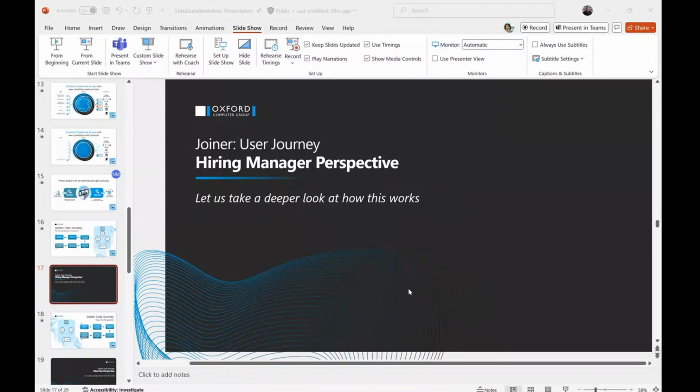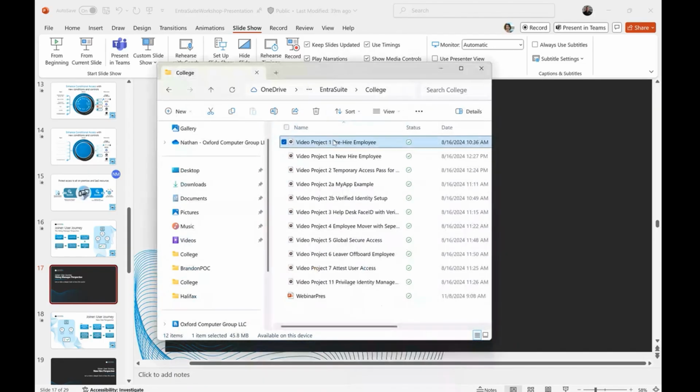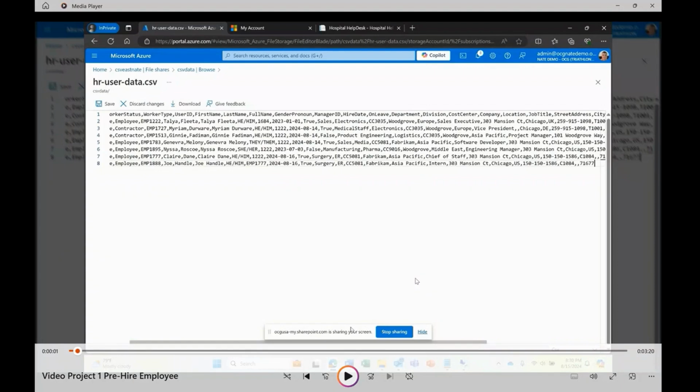Okay, here I am. All right, so I am going to go over the user journey from a manager perspective. How we built this solution out is we use different Azure resources. We use Logic App. We use the Entra ID Active Directory provisioning. And we use Cloud Sync to synchronize the accounts back up into Entra.